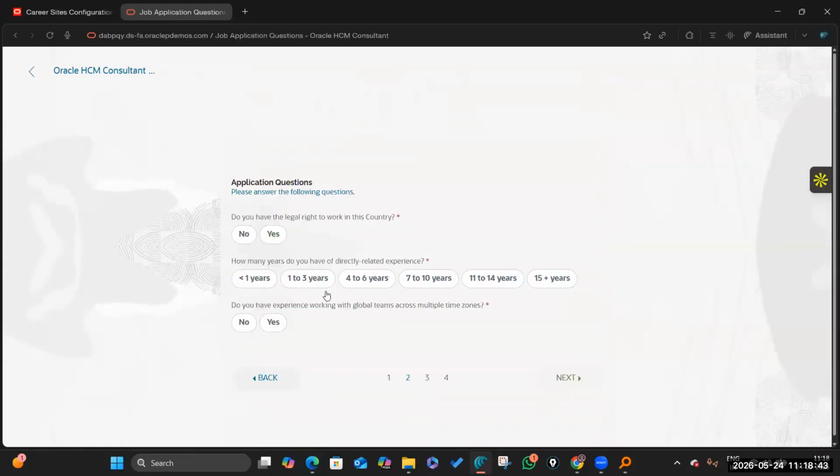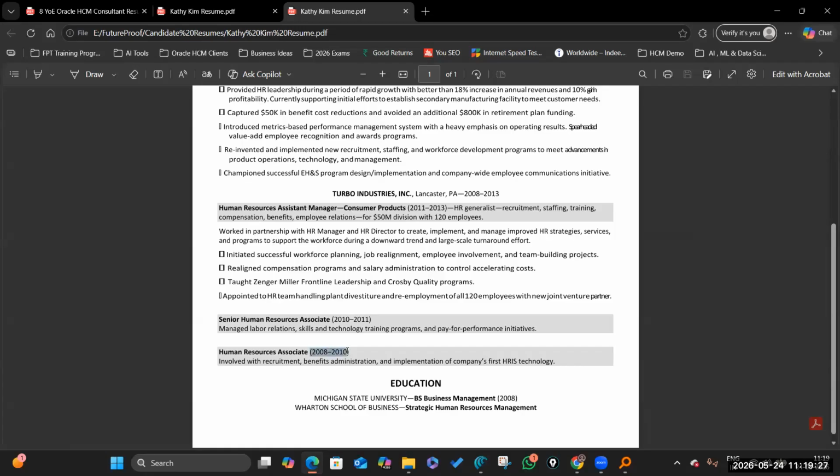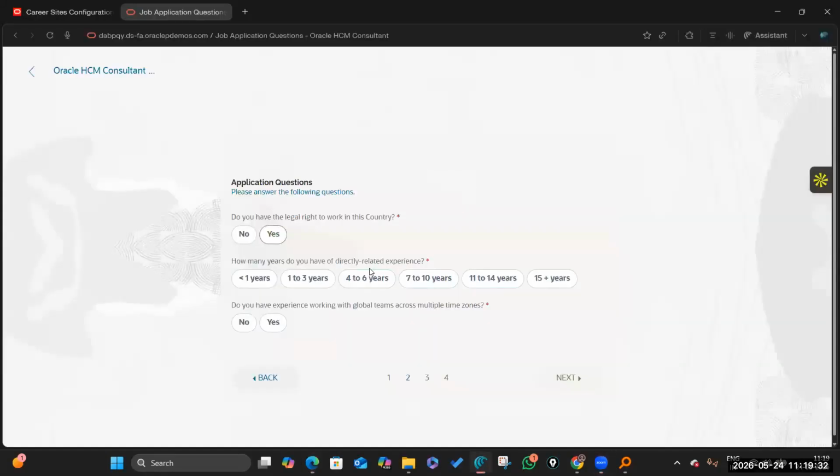Does this person have a legal right to work in this country? This is a kind of questionnaire we have associated with the job requisition. Yes, she has a right to work in this country. How many years of experience does she have? Almost 17 plus years. I'm asking how many years of direct related or relevant experience. Let us take 7 to 10 years. And yes, so multiple zones.